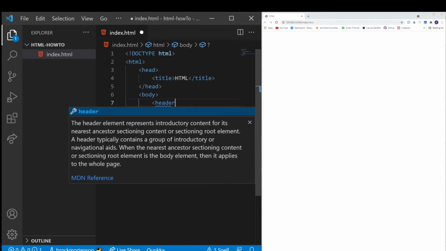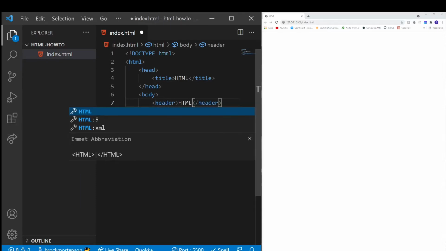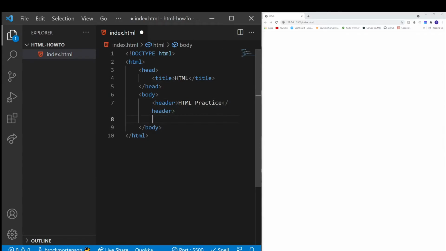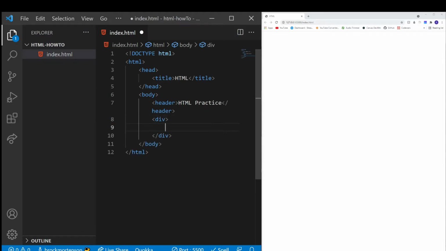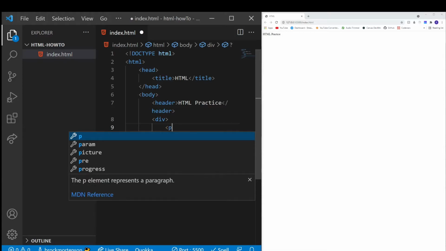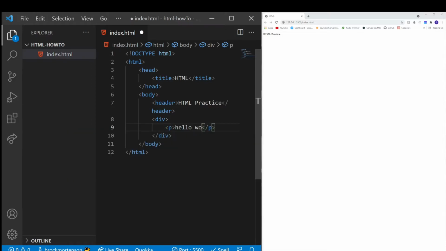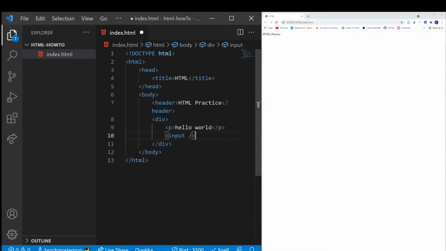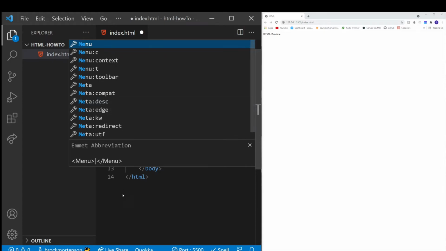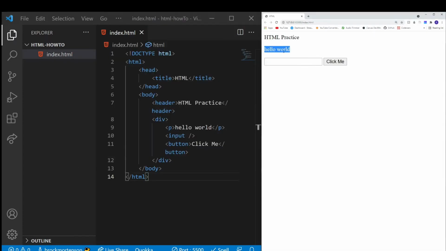So inside of this body tag, we'll have the rest of our HTML document. So I'm going to just do a header tag, and I'll just say HTML practice. Then we can have, I don't know, we can have a div. Then we can say a p tag, hello world. We can have an input tag. We can have a button, click me. We can see this is the header, hello world for the p tag, and then we have our input right here, and we have our button right here. All right, so that's how you can create an HTML file from scratch.